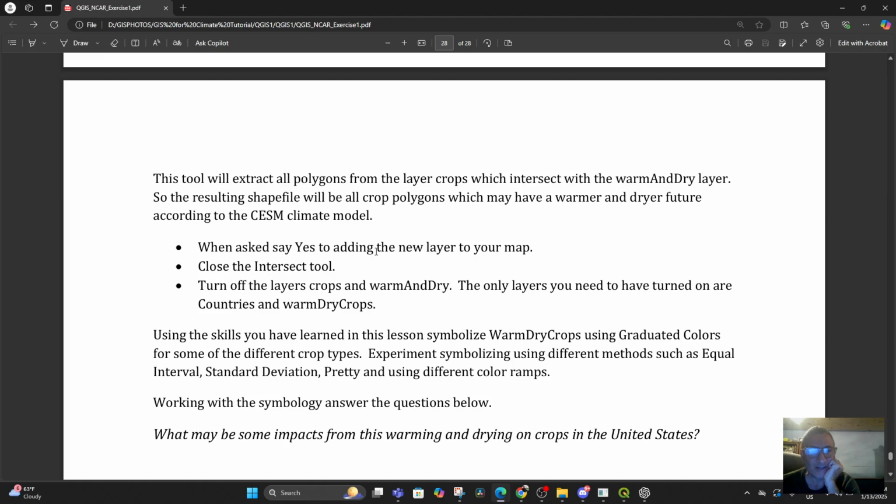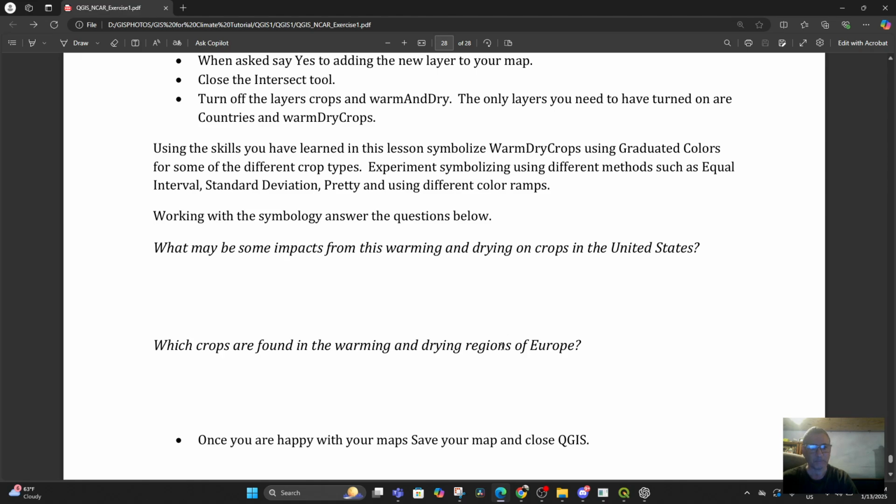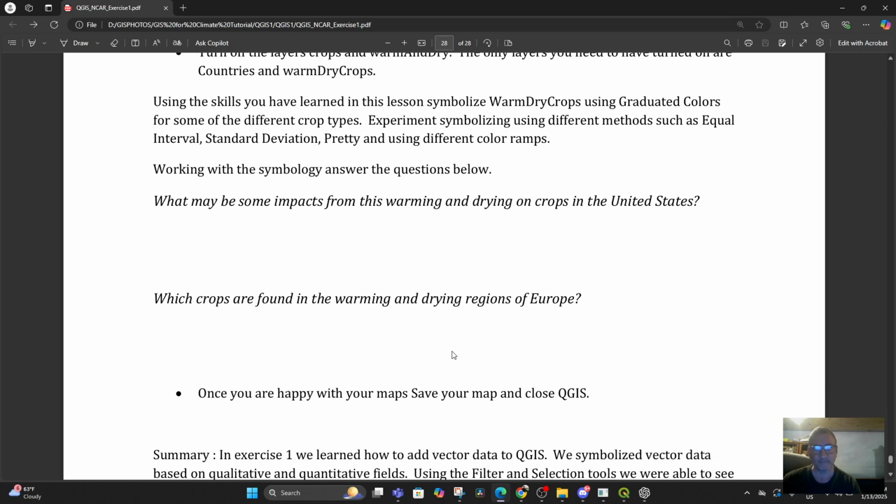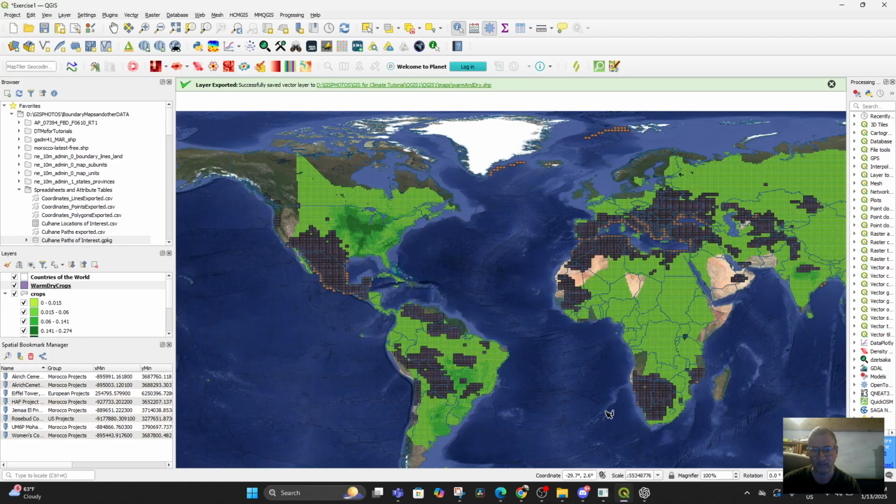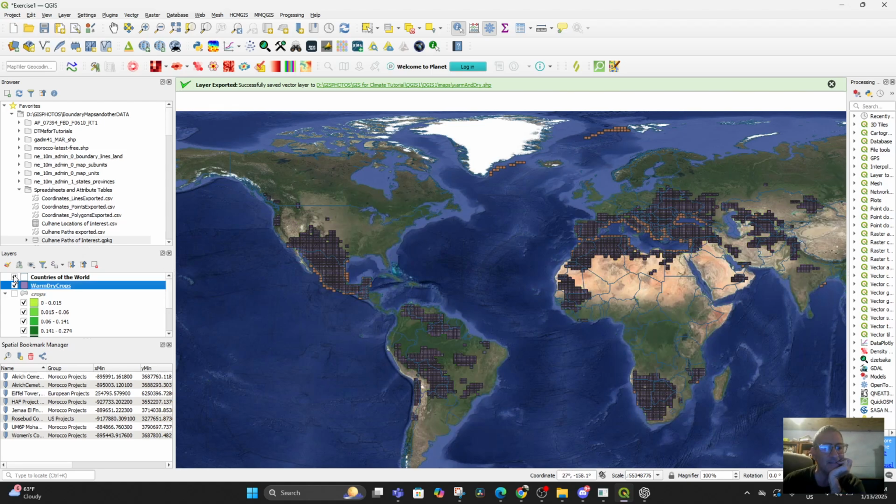When you have to say yes to adding the new layer map, close the intersect tool, turn off the layers crops and warm and dry. The only ones you need to see are countries and warm dry crops. All right, so using the skills you've learned, symbolize warm dry crops using graduated colors. Let's try that. And we can go here and double click. It says you can get rid of that, and you can get rid of that.